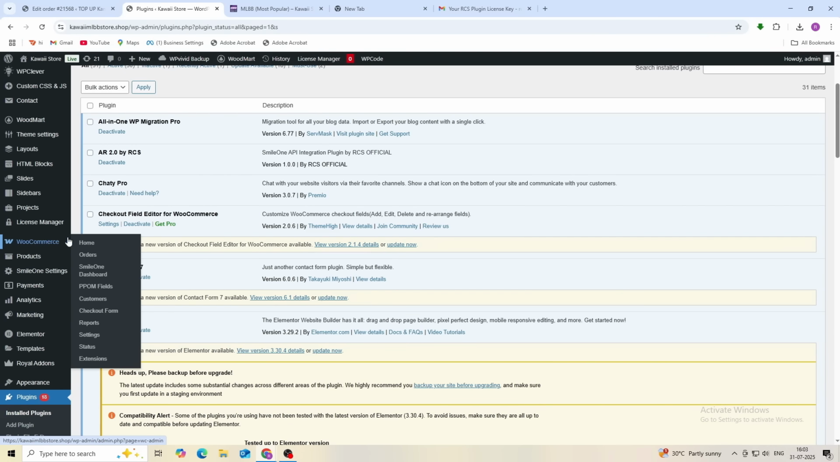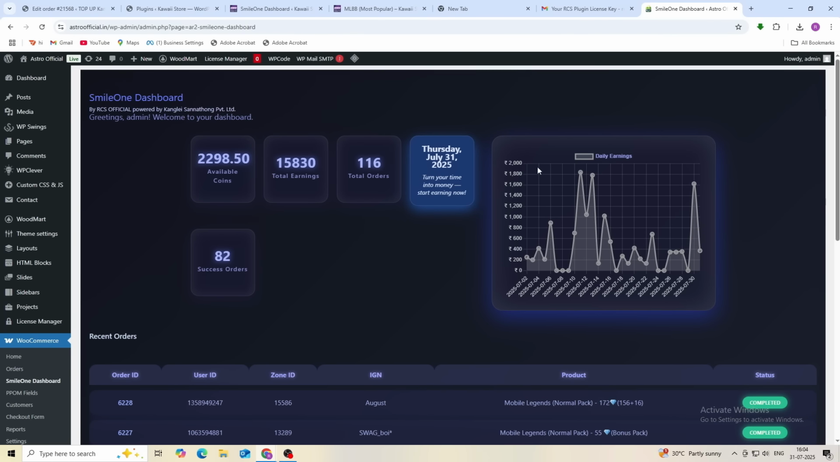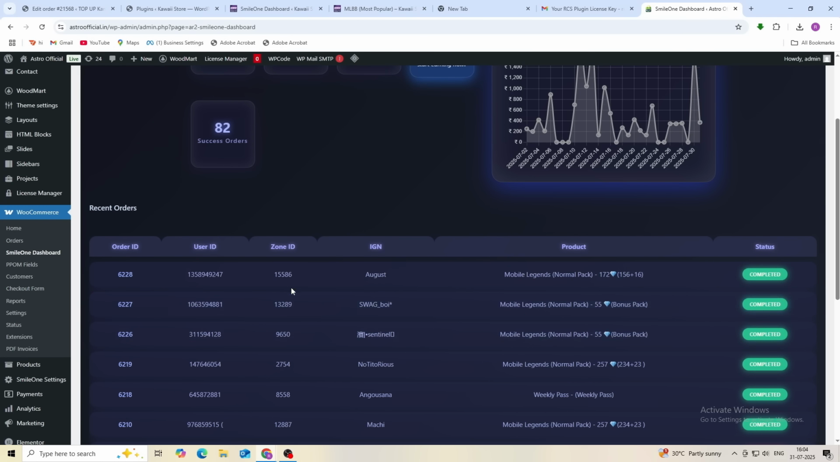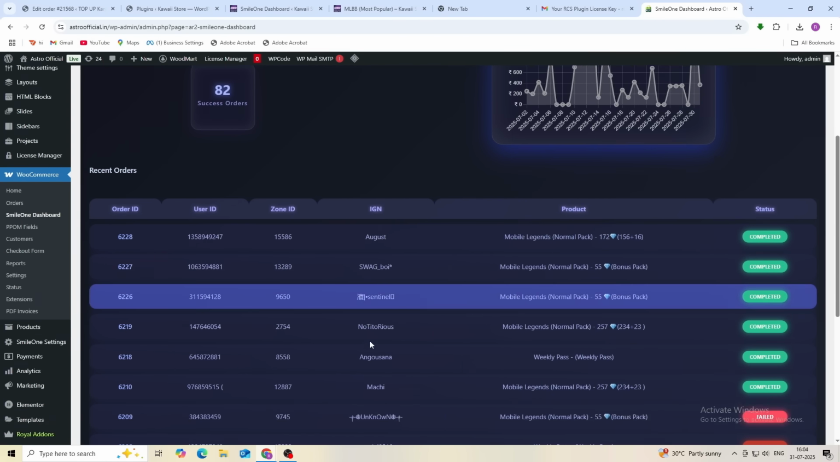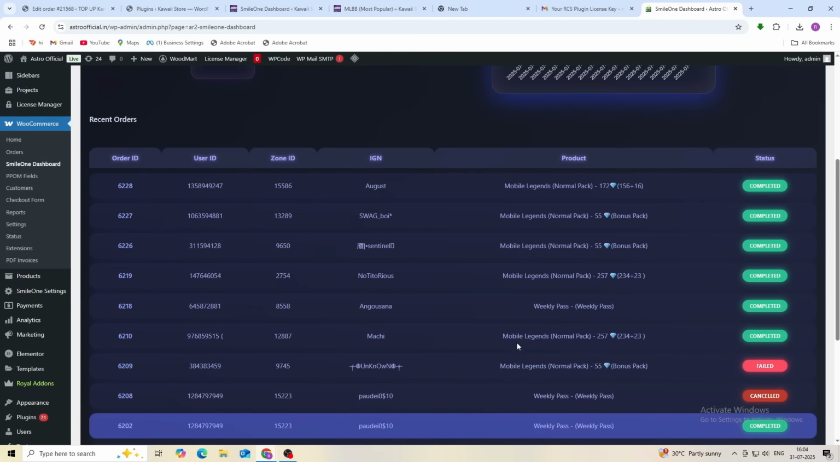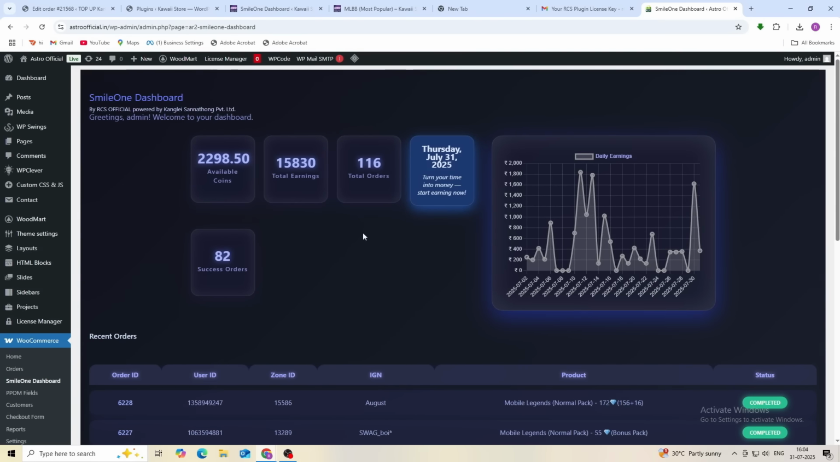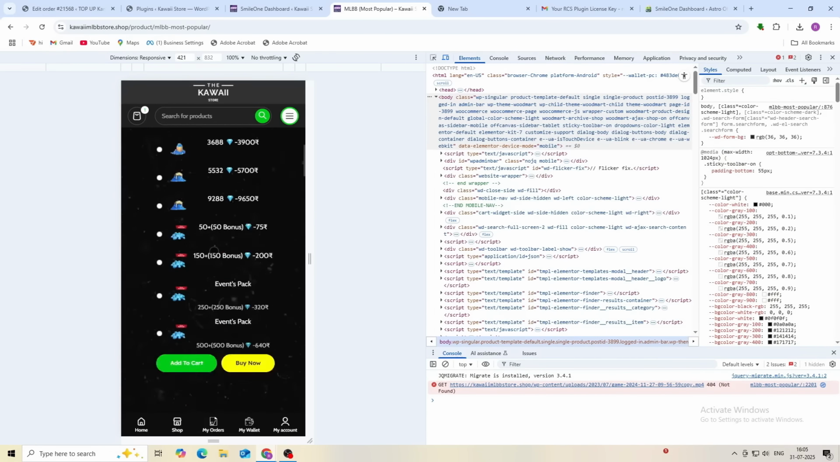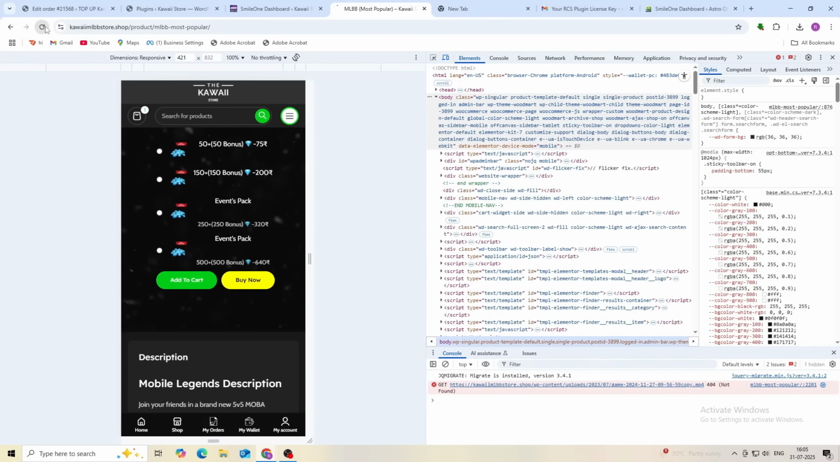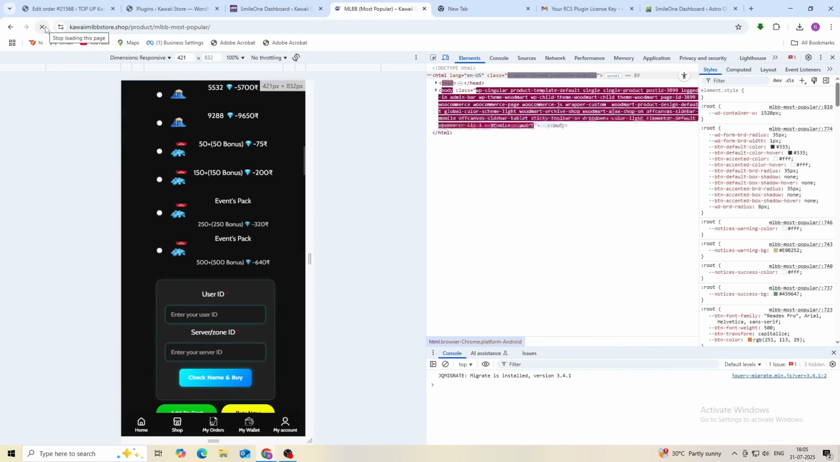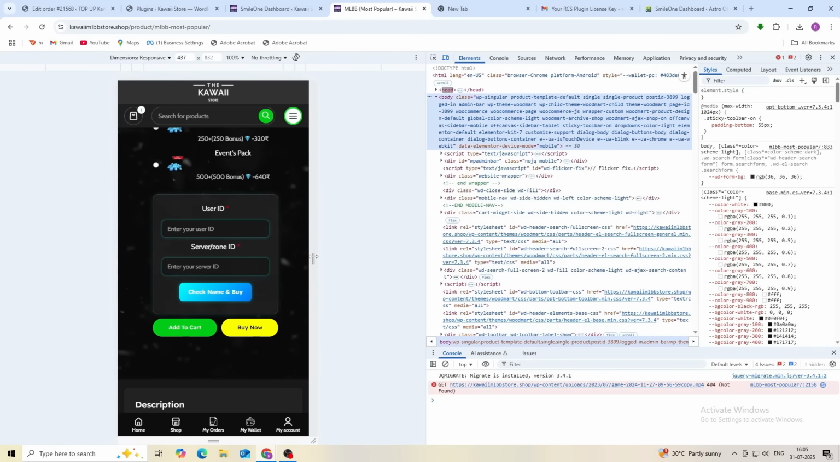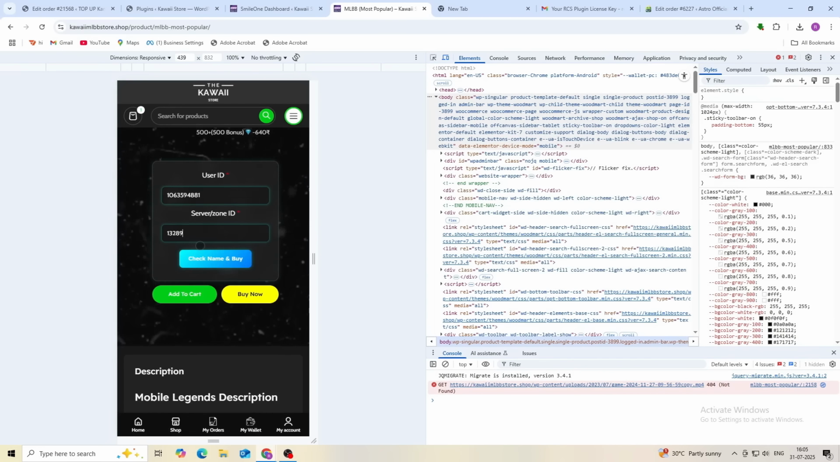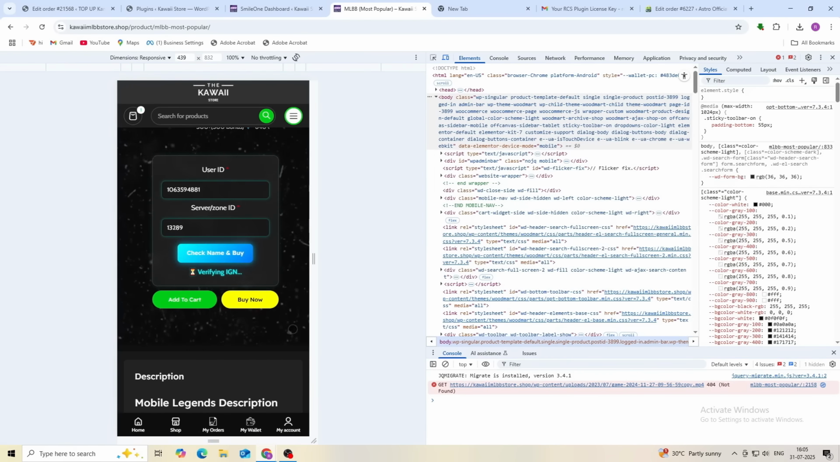After activating the plugin, go to WooCommerce and you will see a new SmileOne dashboard option. So click on it to view recent orders with details like order ID, user ID, zone ID, IGN, product information and status. And you will also see your available coins, total orders and total earning with a graph. And for your product pages, refresh your page and you will see a new input field for your user ID and zone ID, plus a check and buy button. So enter the details and click the button and the IGN will be shown for verification.